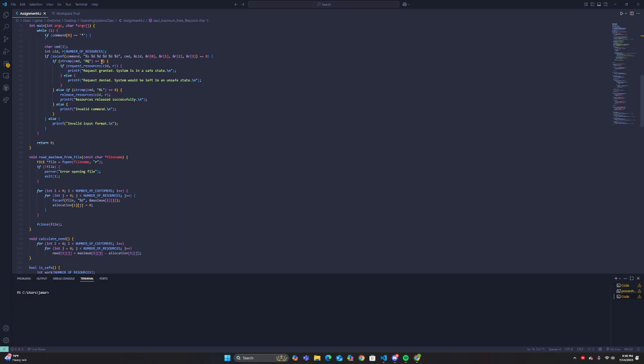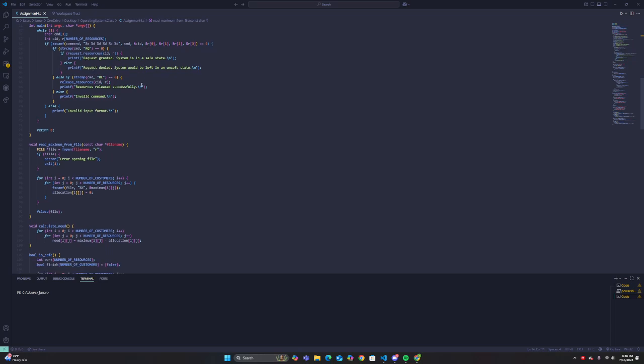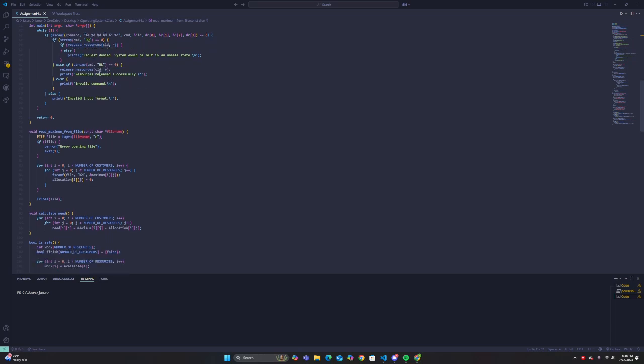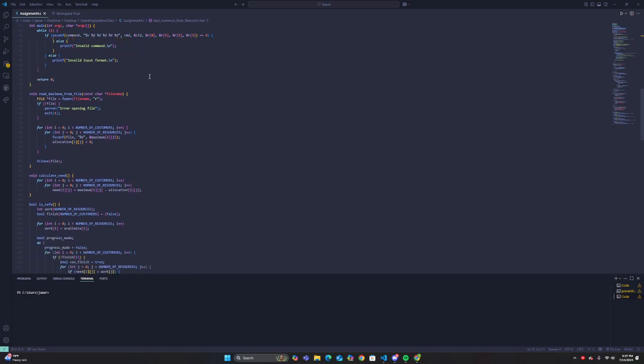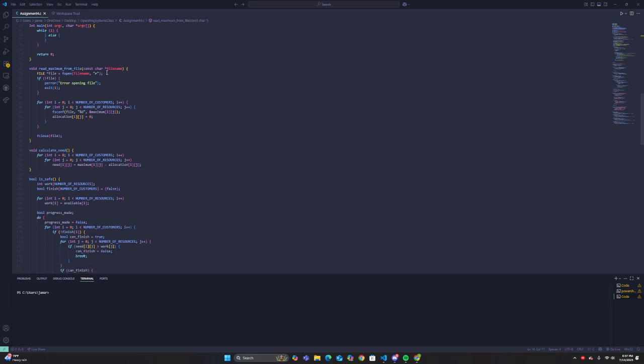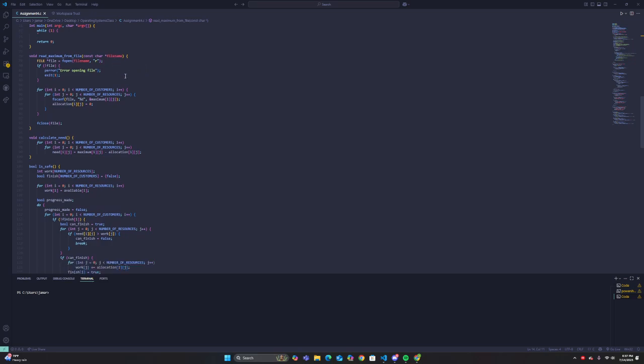And then this is going to go through the request. It's either going to allow the system to save the request, or it's going to deny the request. And then this one will release the resources. So this is just going to read the max from the file that we have, and then it's going to set the allocation to 0.